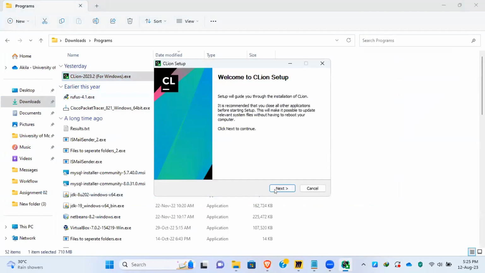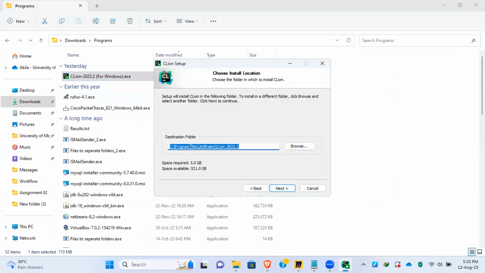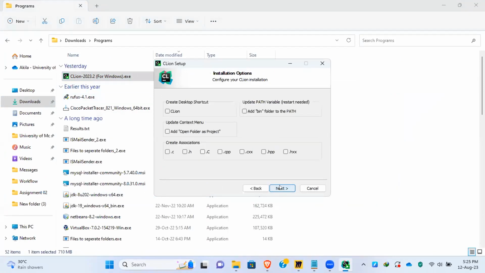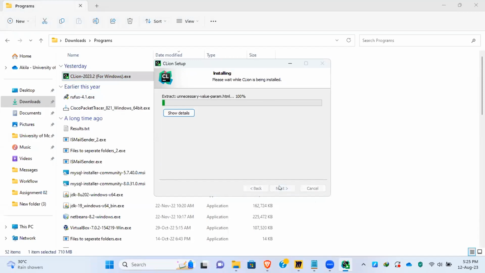It says welcome to CLion setup. You can press next, and it asks for the destination folder where to install. It installs to the default folder, C program files JetBrains CLion. If you want, you can change it by using browse. And next. If you want, you can create the desktop shortcut. I am not going to create anything. I click next and install. It takes some time to install this software. I think it takes about 3 or 4 minutes.